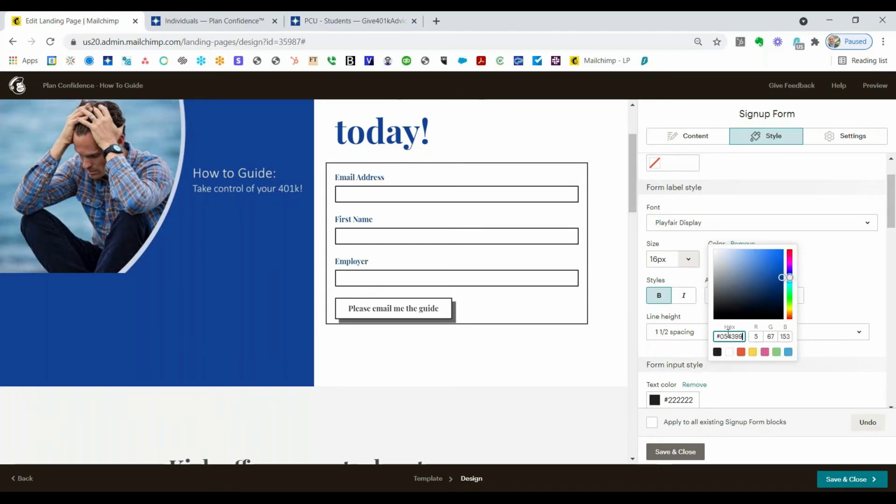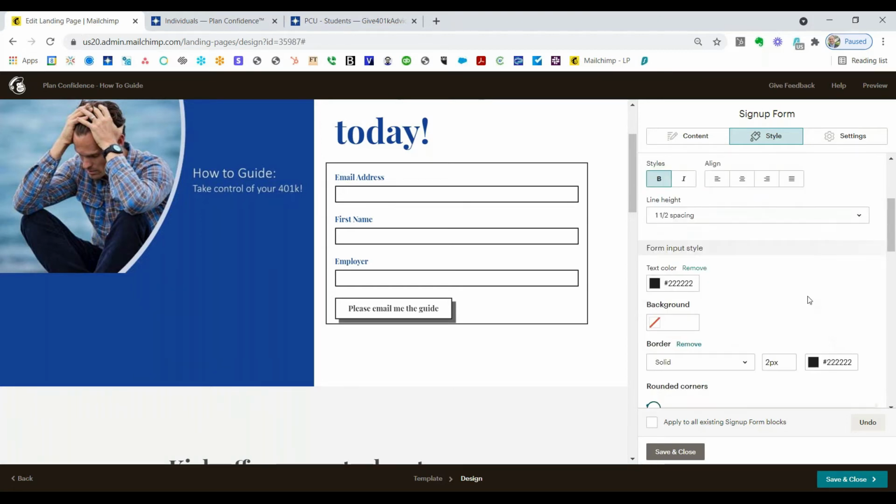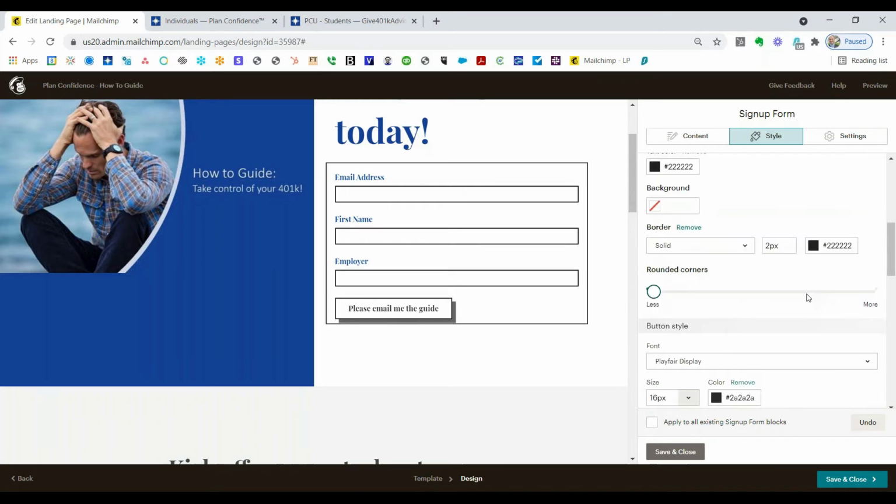154399. Now the font is blue. The line spacing's fine, everything's good, border, but I want to make it a little less sharp and make some rounded corners. So I'm going to drag this to about halfway, and you can see where it says email address, first name, and employer now are rounded.